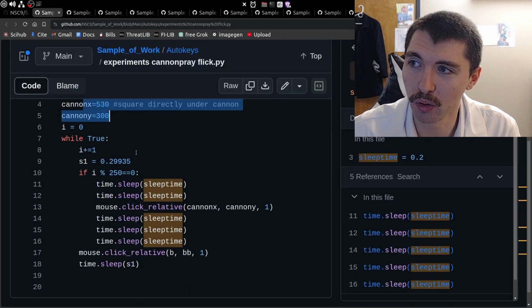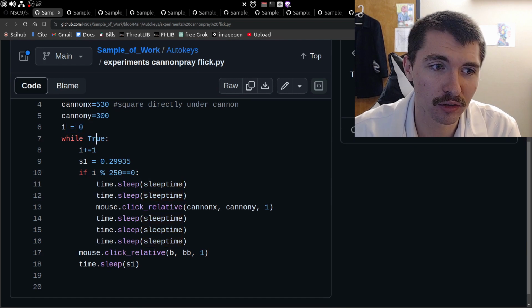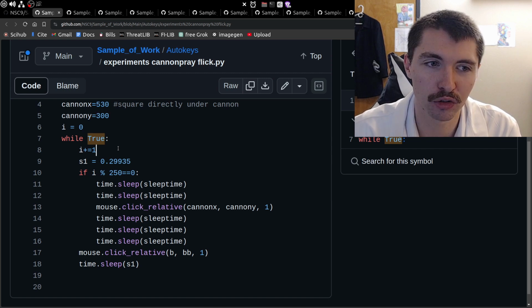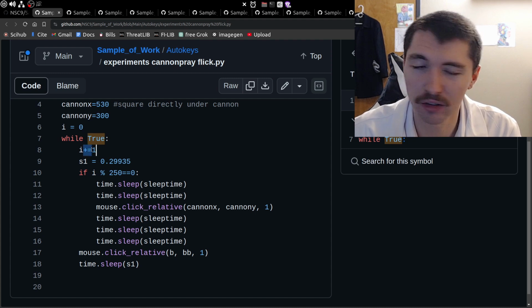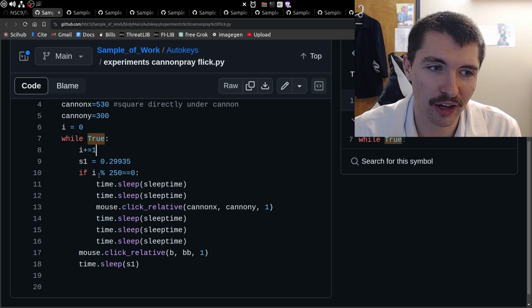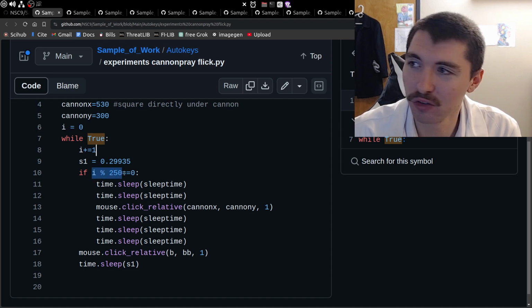Here are more coordinates. This just initializes a variable, then while true: you activate the script, and while it's running, basically, this is a Python iterative loop. Each time we click, it's going to add a counter to our variable i. So after 250 clicks is what I was using.